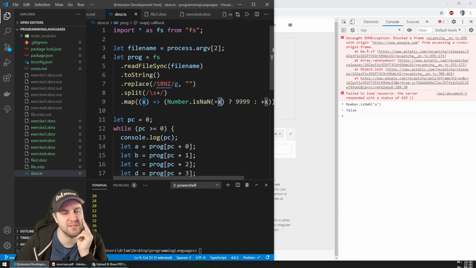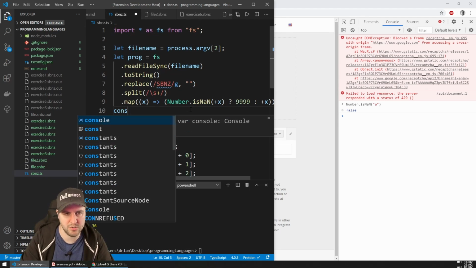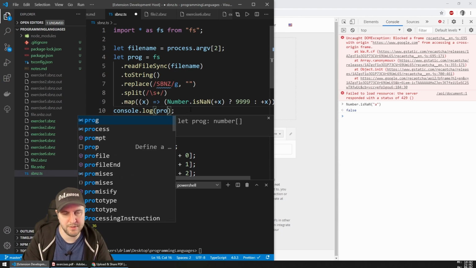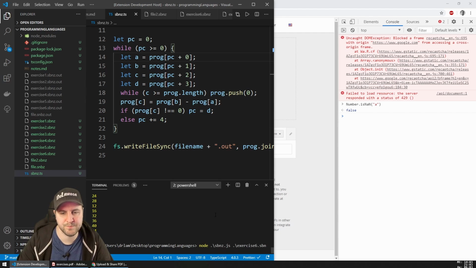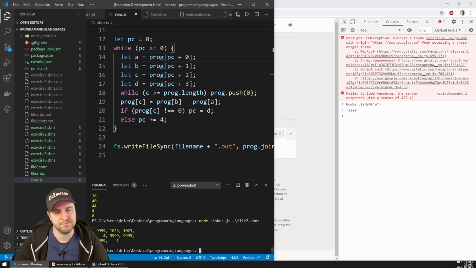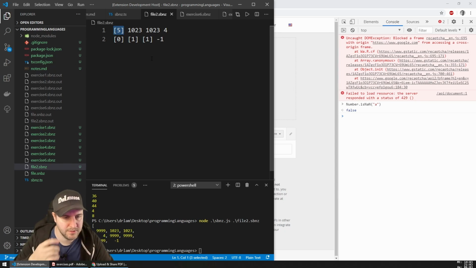I just want to detect whether this thing contains only numbers or not only numbers, which I think it's doing now. So if I run this one now, it should give the 999 on all of these locations. We can actually just console.log the program at this point and then run it with file2. Let's get rid of this one because it's going to flood us. Yeah, so it put the 999 everywhere where something was not a number.